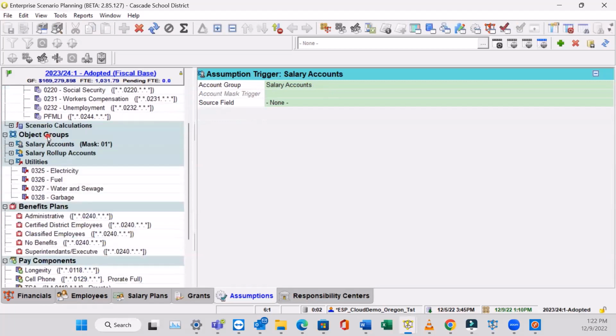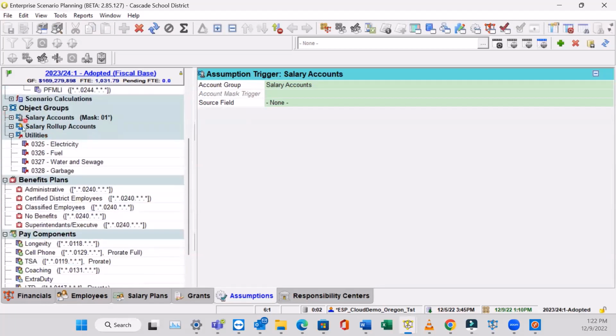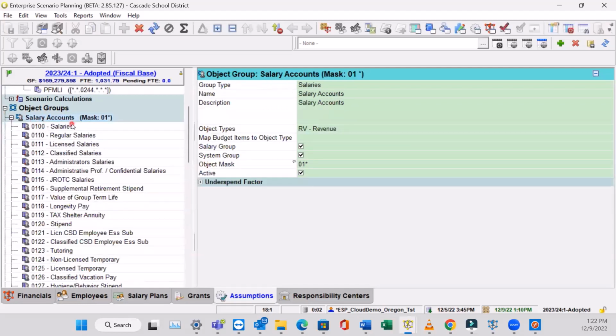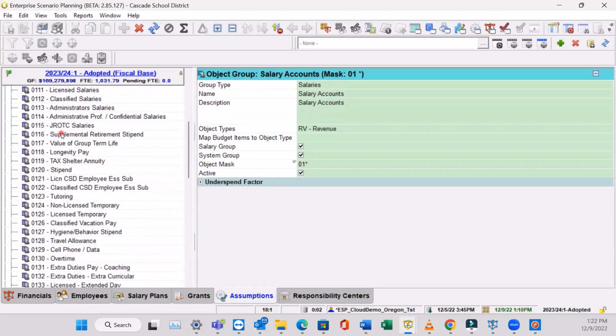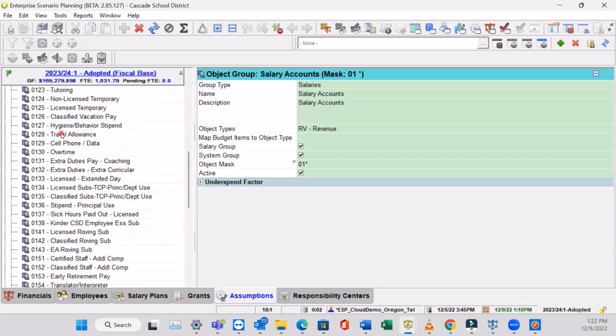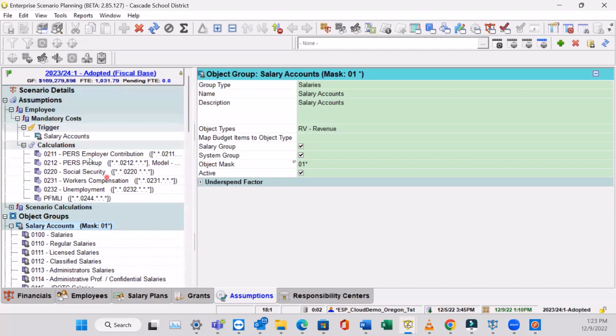And if you scroll down a little bit further under object groups, you can see one of the groups is called salary accounts. And this tells ESP which objects are considered salaries, so that it knows to then calculate these calculations on it, whether it's in the employees tab or on the financials tab, such as substitutes. This tells ESP, okay, here's some dollars. We need to calculate these costs on those dollars.